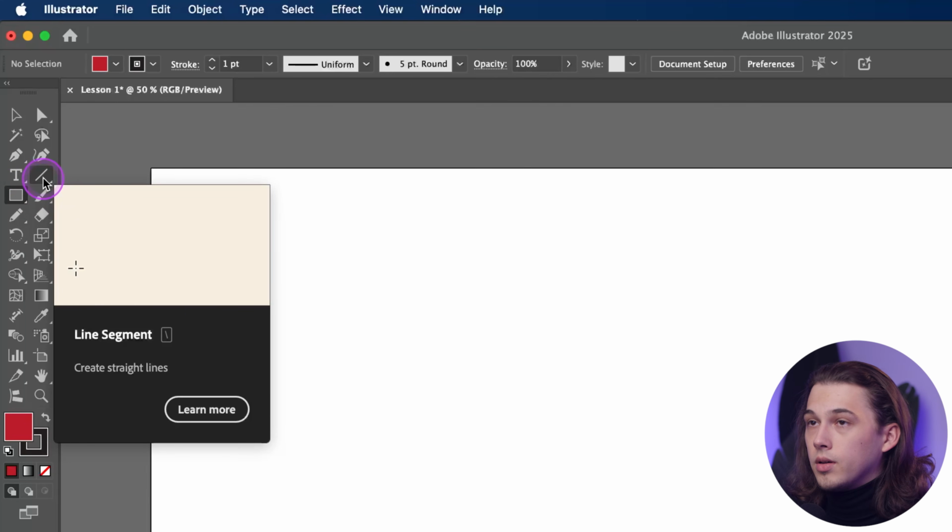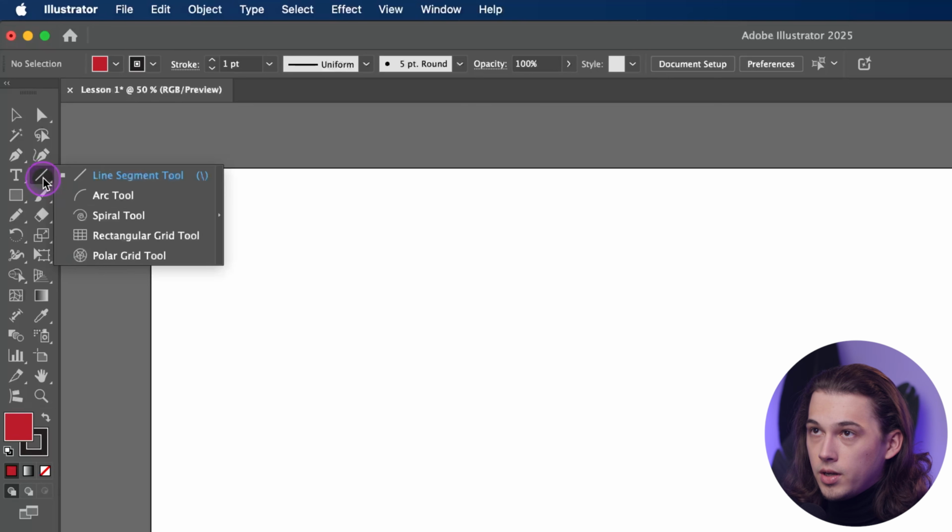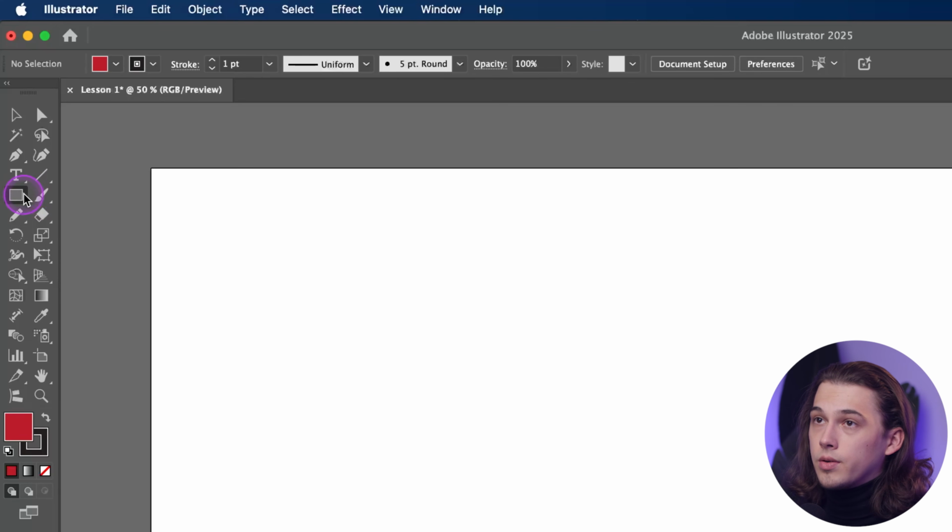For example, here, line segment. Hold left mouse button and you can see that you have line, arc, spiral tool, and etc. And that's not all the shapes. But let's go with the simple one. Let's go with the rectangle tool.